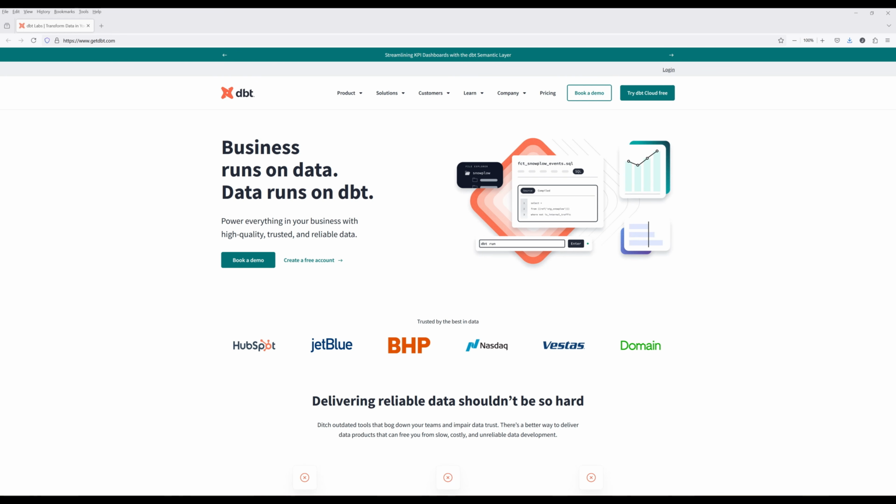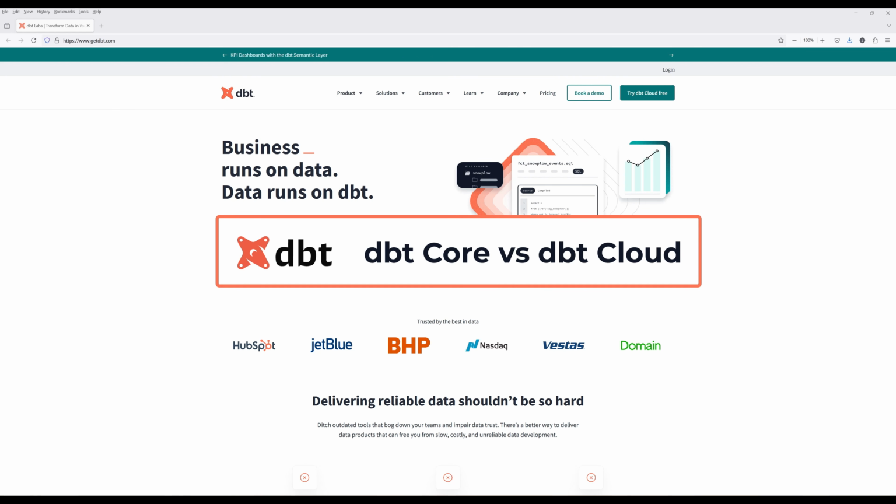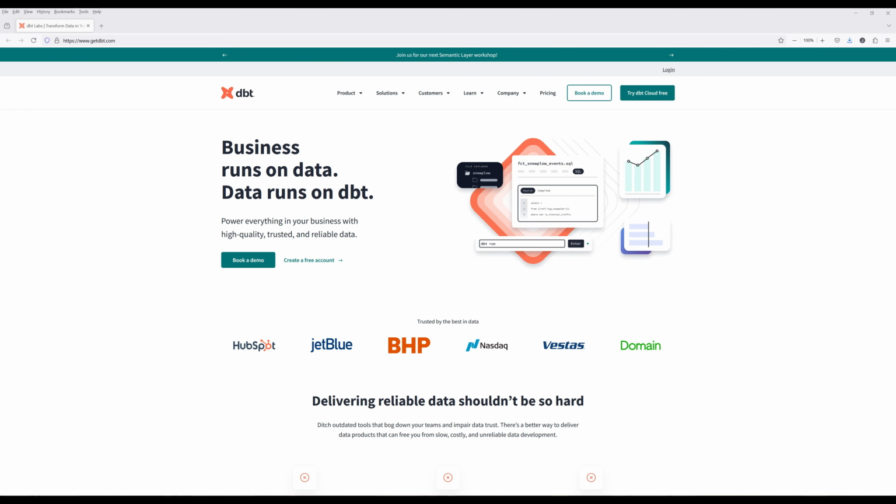There are two different dbt products offered by dbt Labs: dbt Core, an open source Python library run via the command line, and dbt Cloud, which is cloud-based. This tutorial will focus on using dbt Core and is beginner-friendly. I will cover every single step.